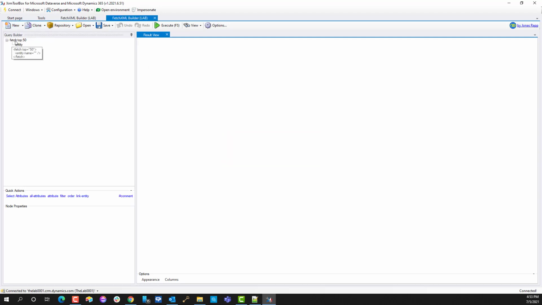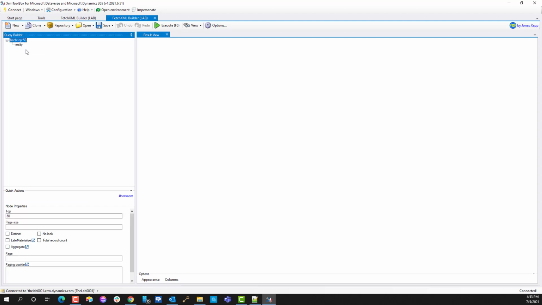A couple things to notice: the Fetch Top 50. In other words, whatever you configure here, by default, it's going to limit everything to 50. You maybe don't want this to work like this. For me, it's okay because I have a very small subset because I'm using demo data. But you might want to increase that to 500, maybe 5,000, something reasonable. Just depends on what it is.